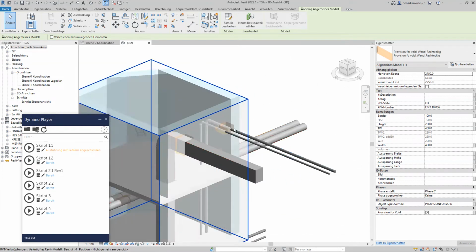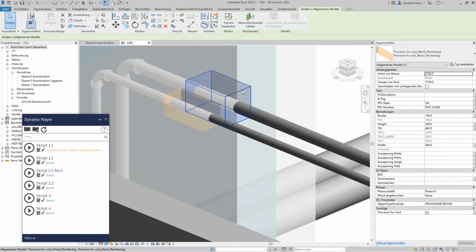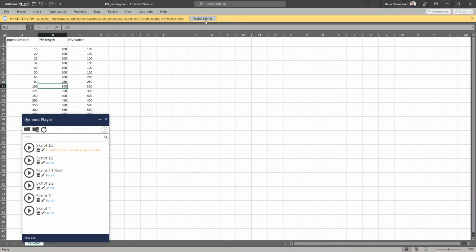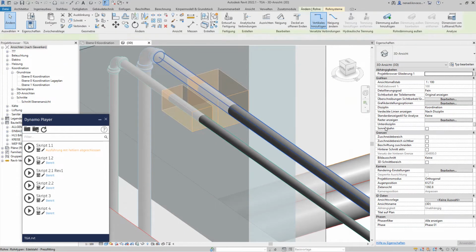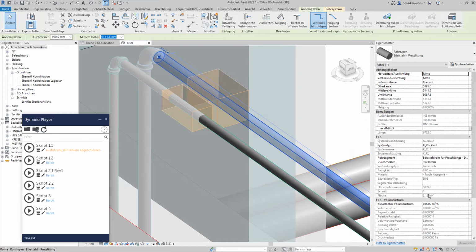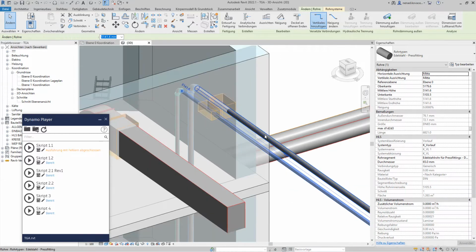Also over here for the pipes, we did force that we want to create rectangular openings, and as we did say, those dimensions are controlled by the Excel. So at first we need to see what is the size of those pipes, and we have 65 nominal diameter and 100 nominal diameter.